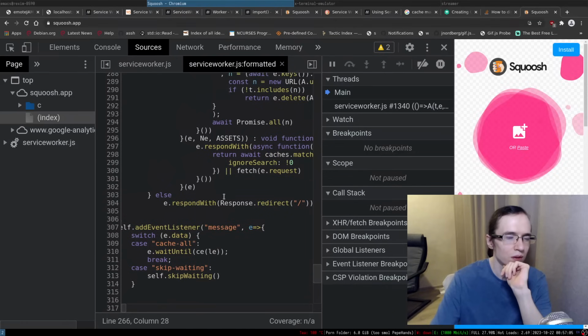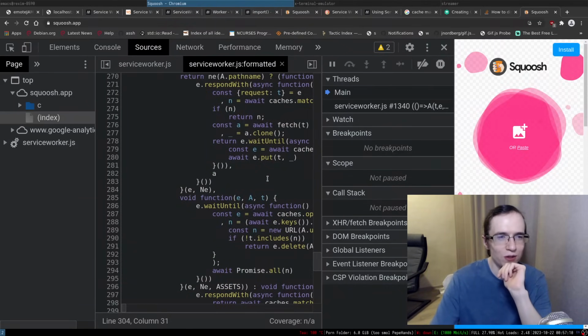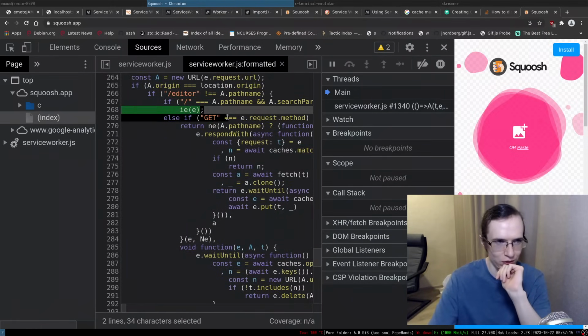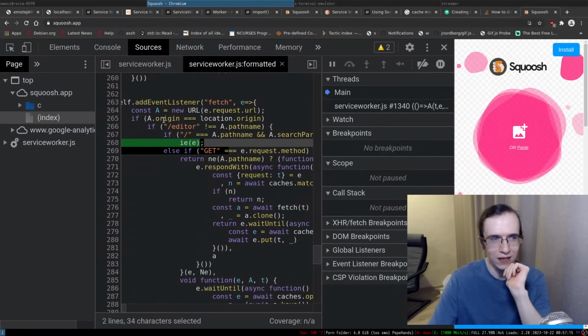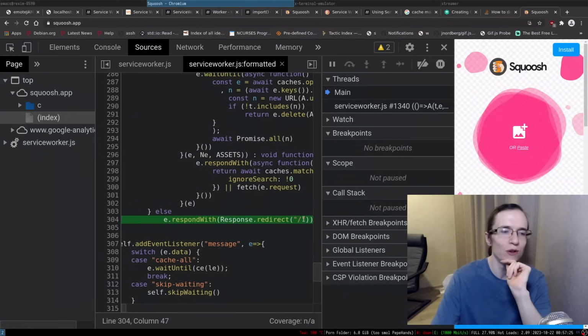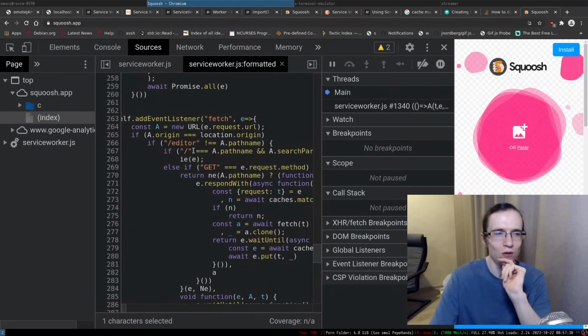So I suppose it just does different things for different URLs, for different situations, even for different methods, as you can see. It does some sort of exclusion for an editor, right? So if something is not the editor, otherwise respond with redirect to that. So some of the features probably could be disabled, right? So yeah, you can do quite a bit of logic in here. That's pretty cool.